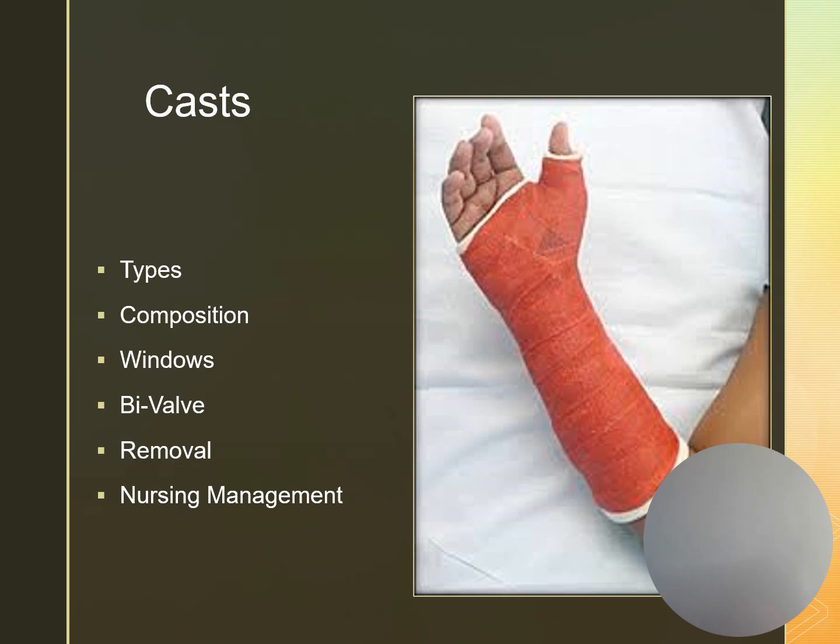Casts are made of fiberglass or plaster of Paris. They're going to align and support the fractured area. That cast material will feel warm during the application, and it's really important to allow that to dry appropriately before it's handled too much. So we usually will support a drying cast on a pillow.